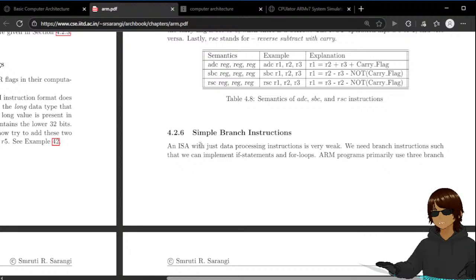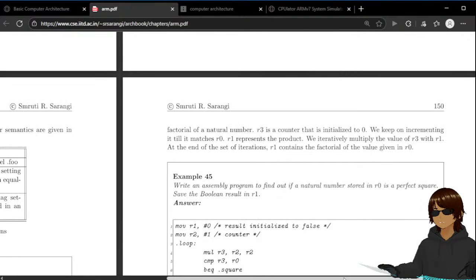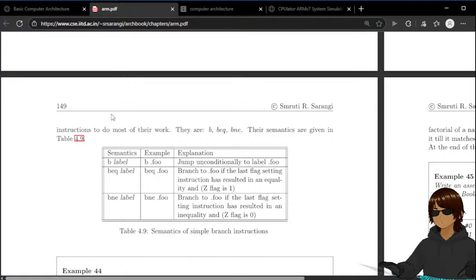Simple branch instructions: an ISA with just data processing instructions is very weak. We need branch instructions so that we can implement if statements and for loops. ARM programs primarily use three branch instructions to do most of their work. They are B, B equal, B not equal. So B jumps to a label, B equal jumps if the Z flag is 1, B not equal jumps if the Z flag is 0.